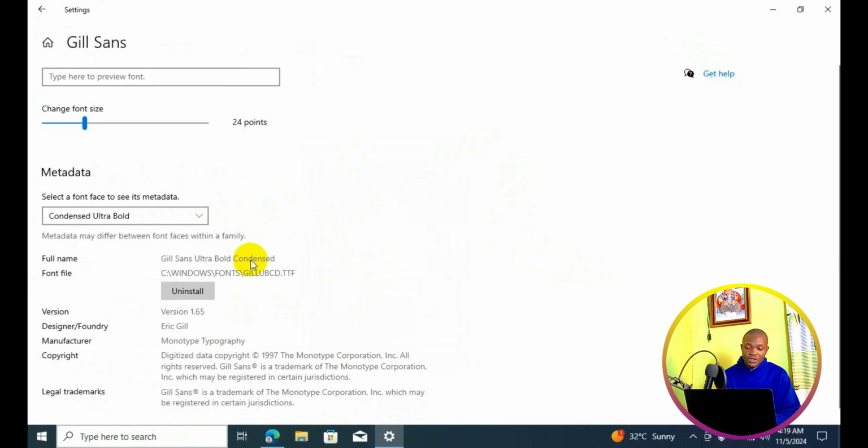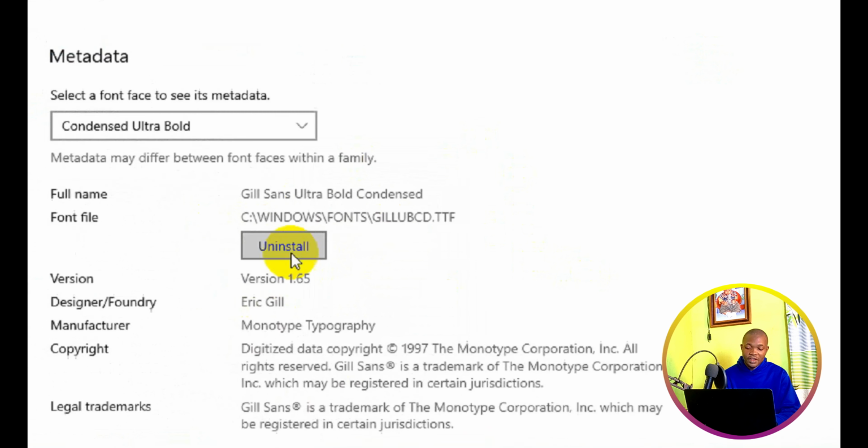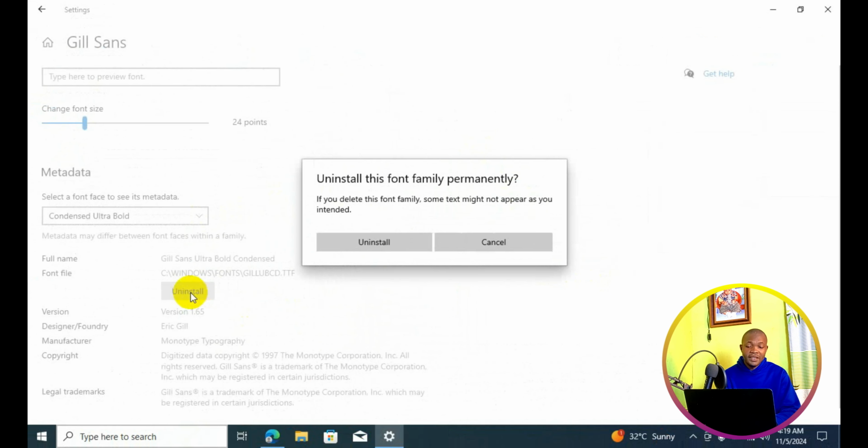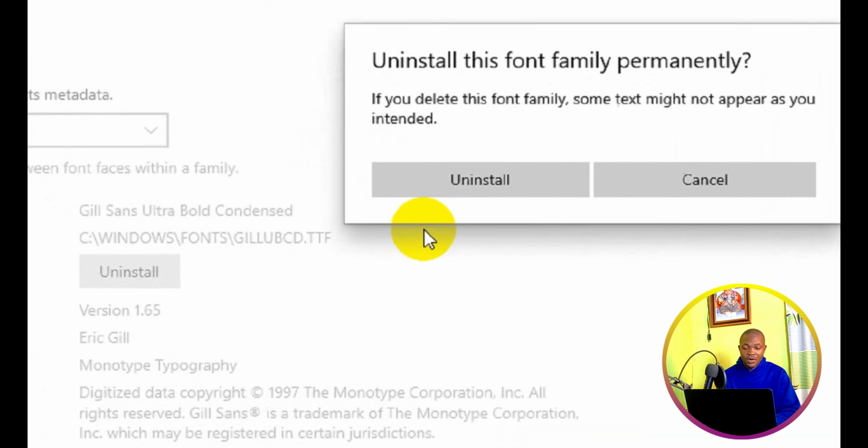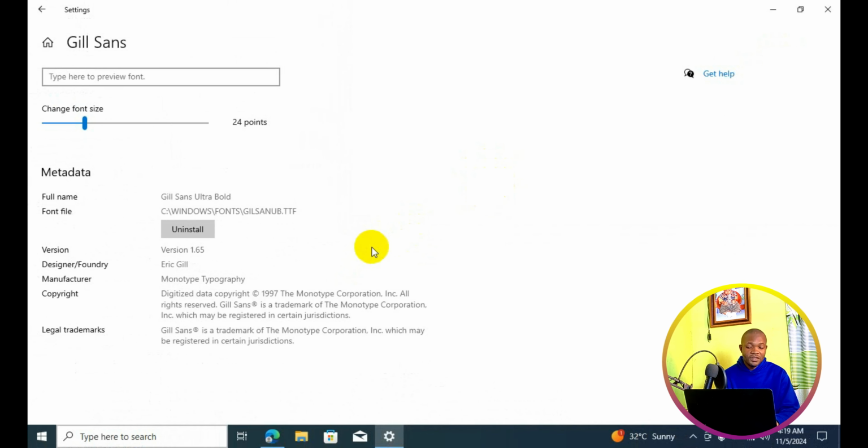Next thing we want to do is to simply click on uninstall right here. And this is going to pop up: uninstall this font family permanently. Simply click on uninstall. And in a few seconds, the font is going to be uninstalled permanently from your Windows PC.